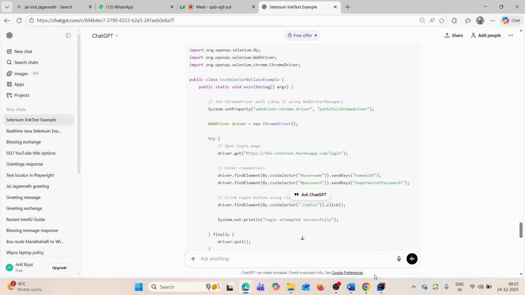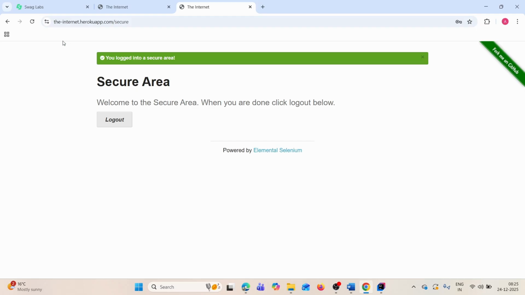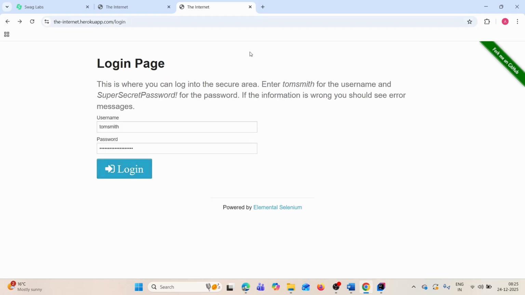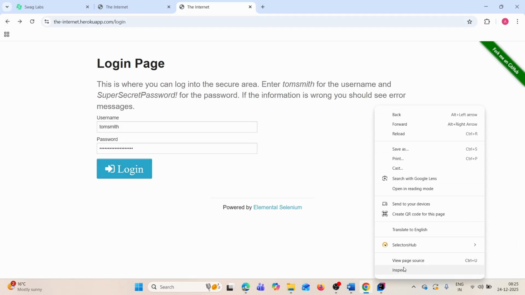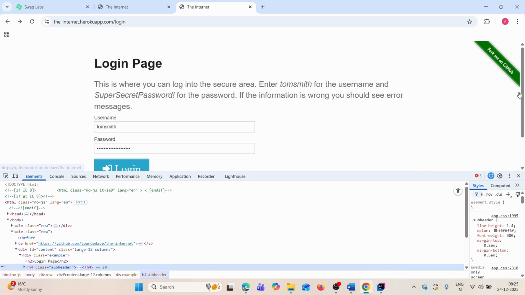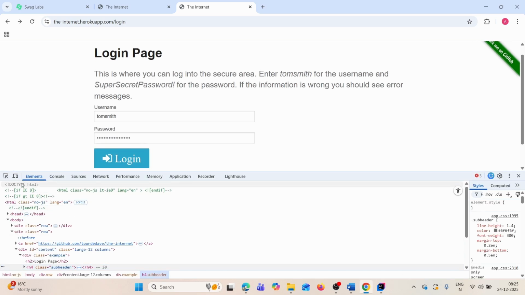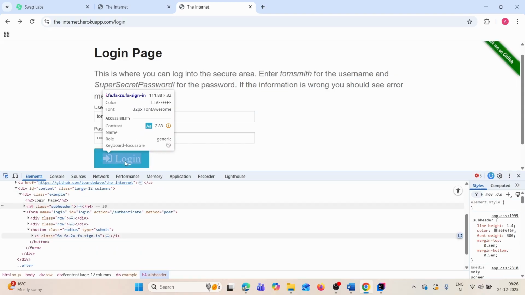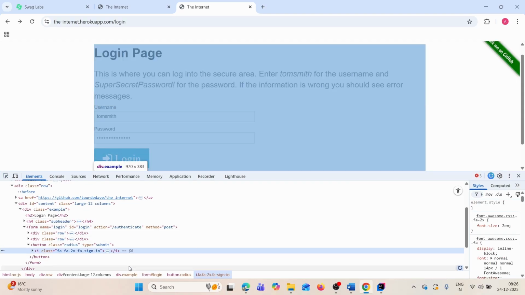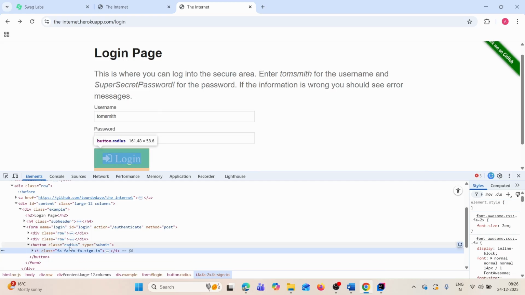So how we'll do? I think we can use the same example, not an issue. Instead of that we'll just put a dot actually. Let's go back and we'll just inspect and check that. Okay, so what we can do, inspect, okay, and login, and we'll see the class name. See, absolutely it is button and the class is radius. So instead of radius just put dot. That is the CSS selector.